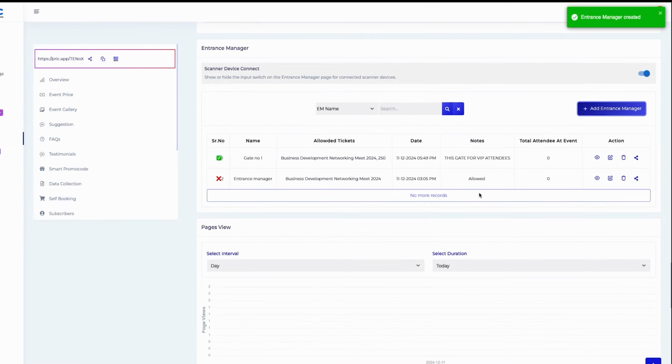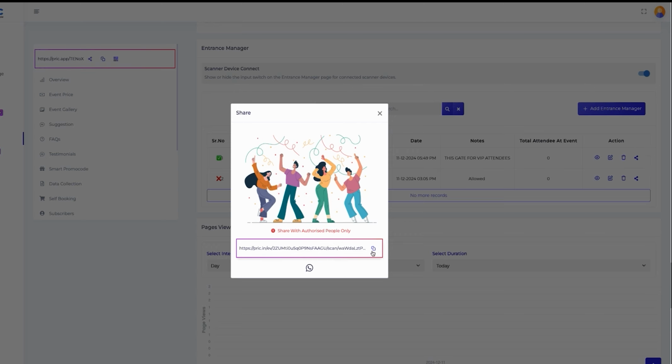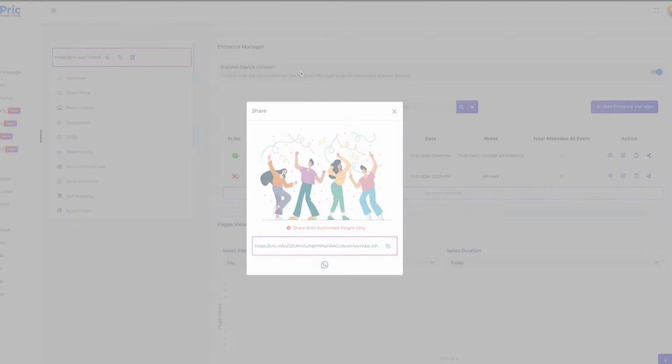Now that your entrance manager is created, you can generate entry links for buyers. These links can be shared with entrance managers, allowing them to scan and gain entry at the event.